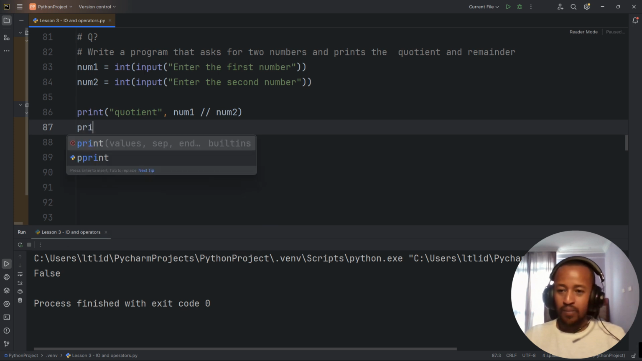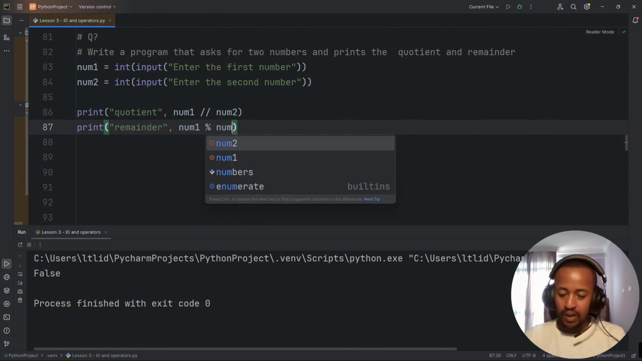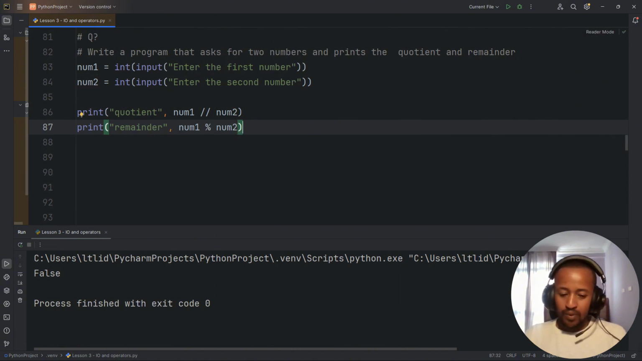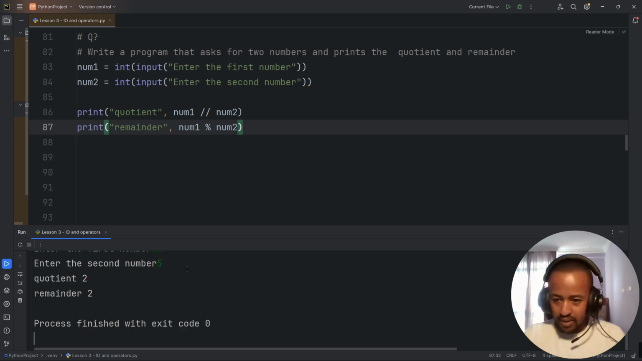And for the remainder, we're going to use num1 modulus num2, right? Let's run this. Enter the first number, that should be, let's say, 12, and the second number, 5, and then the quotient is 2, that's correct, and the remainder is also 2.